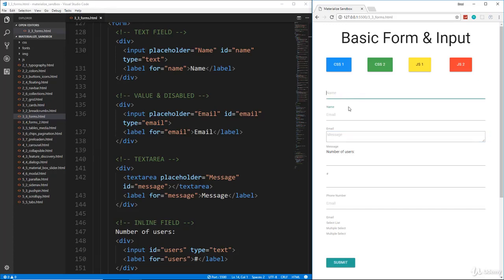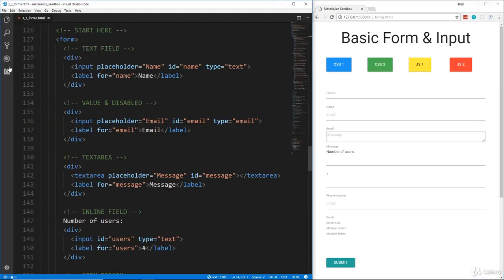Alright guys, so we're going to start to look at forms and inputs, and we're going to be doing this for this lecture and the next one. In the next one we'll do some of the more fancy stuff. But this is the file called 3_3forms.html.